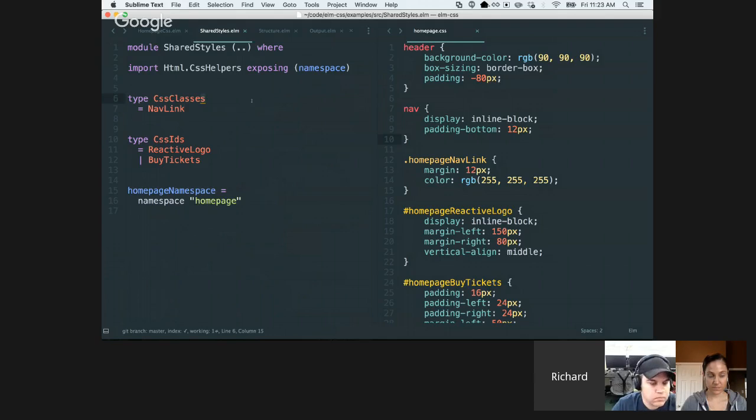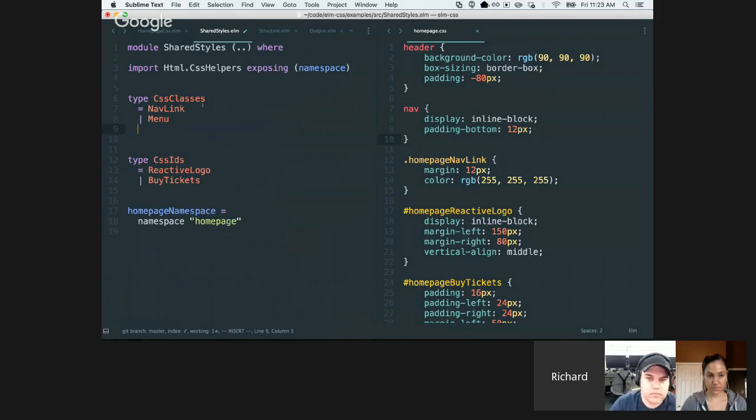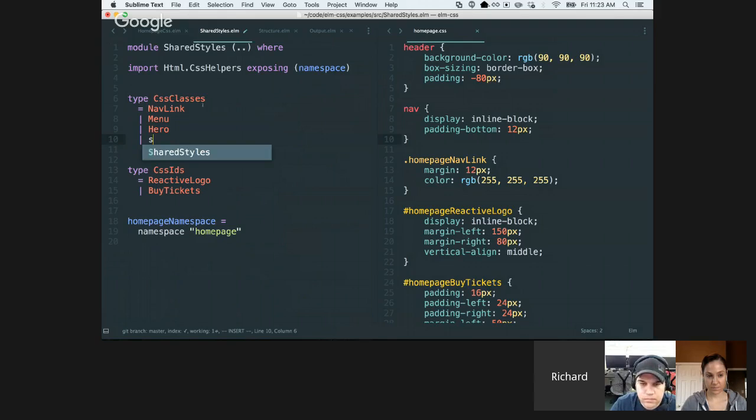And all this is doing is it's defining essentially some enumerations. So I'm saying here are all my CSS classes. In this case, just navlink, but I could add some more. I could say menu, I could say hero, I could say something.